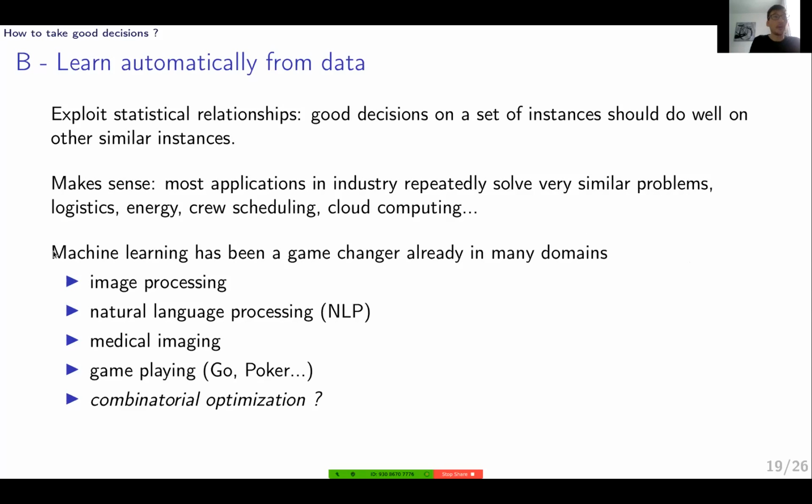Also, some encouraging things are that machine learning already has been a game changer in many domains. In image processing, you could not even think about not using a neural network. In natural language processing, it's the same. Medical imaging, recently with game playing. So what about combinatorial optimization? Maybe machine learning can also be a game changer here.